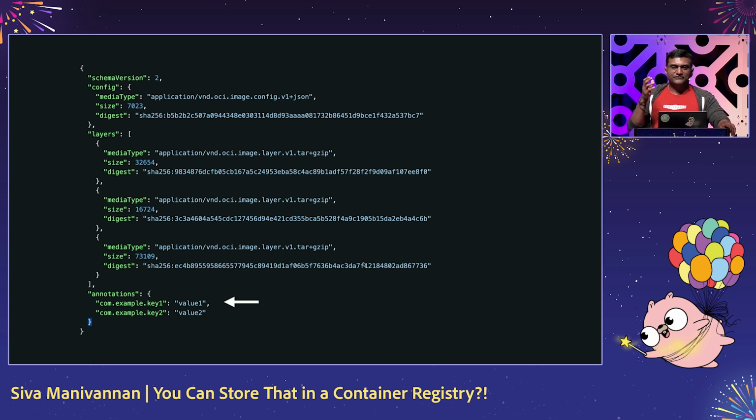This is what the metadata looks like when you do a Docker build and Docker push, specifically for a container image. You have a config where some Docker environment variables are stored, as well as the layers, which in this case represent the file system layers in a Docker container, and some annotations. And these annotations are really cool. We'll come back to them a little bit later because you get to do some cool stuff with them.